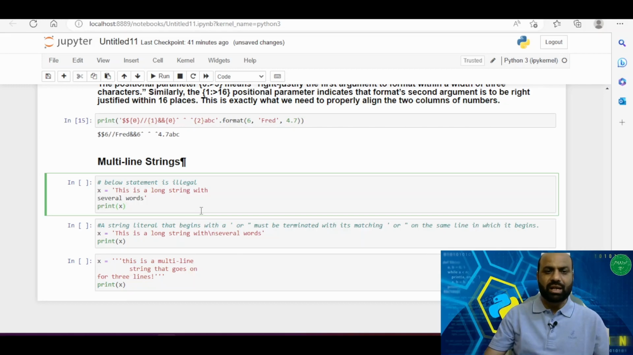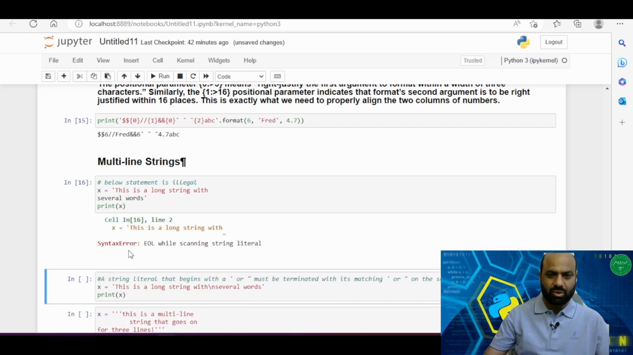We will go to multi-line strings and how they work. The first code is illegal. If we want to print something in 2 lines, and we break it like this, it will give an error, so it's illegal. Let's see it. It gives the syntax error.